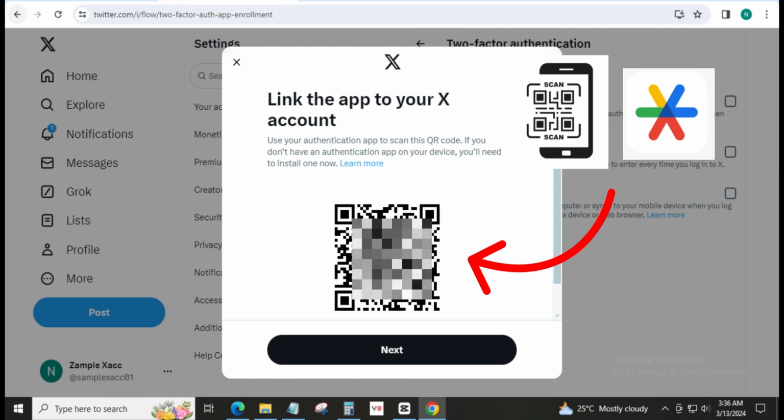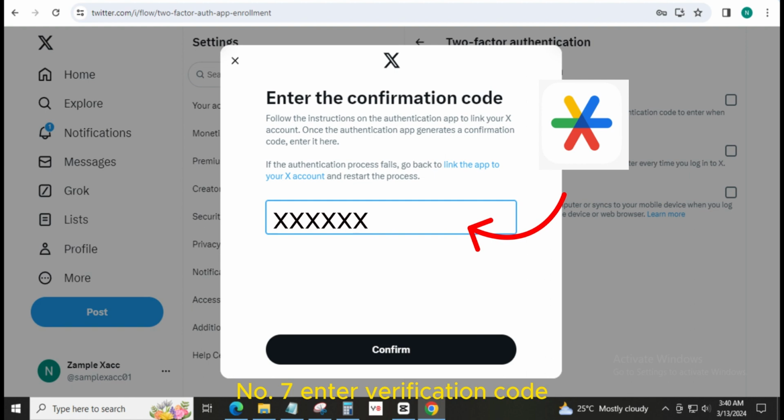on X. Number 7. Enter verification code. Once the QR code is scanned, Google Authenticator will automatically generate a 6-digit verification code for your X account. Enter this code into the appropriate field on the X website or app to confirm this setup.